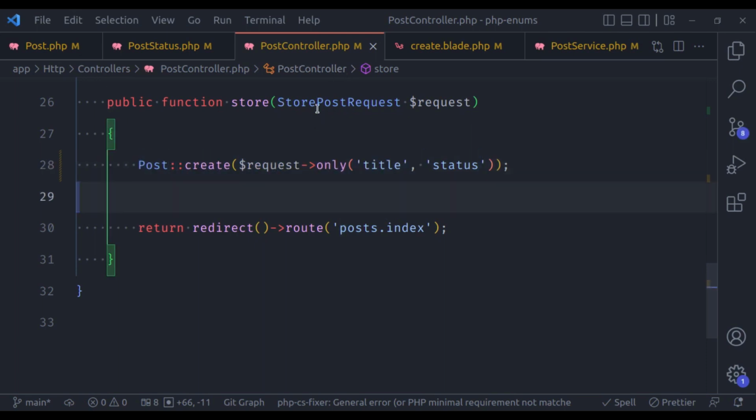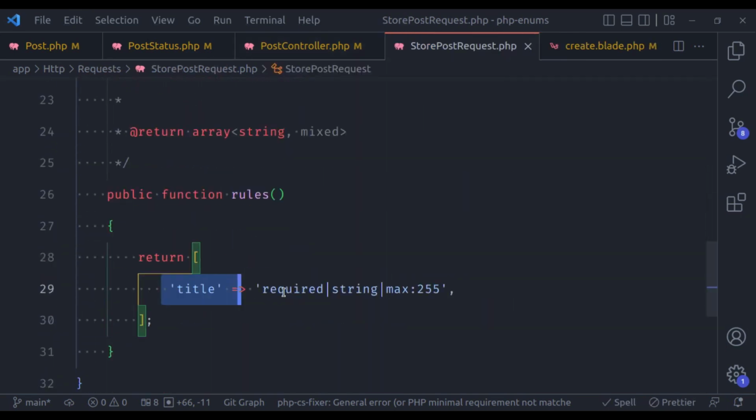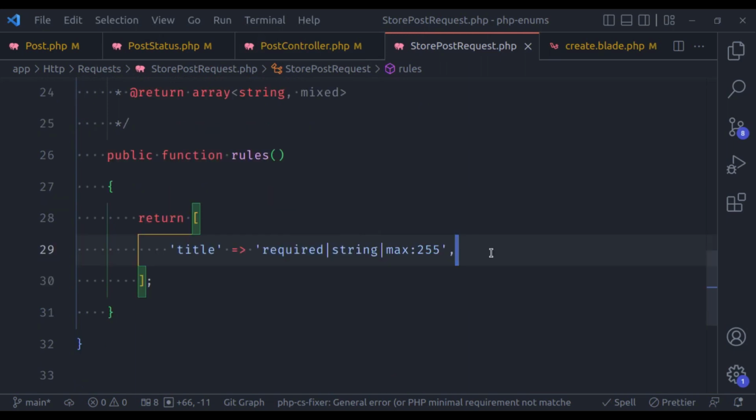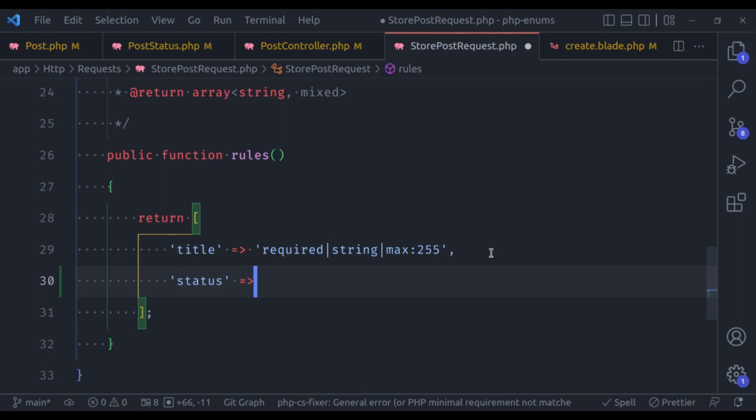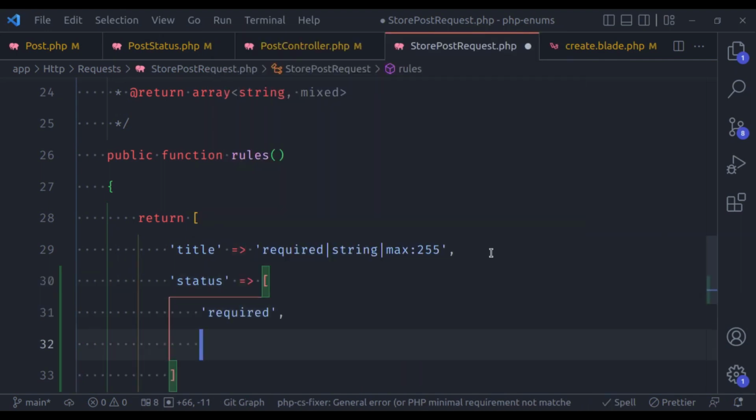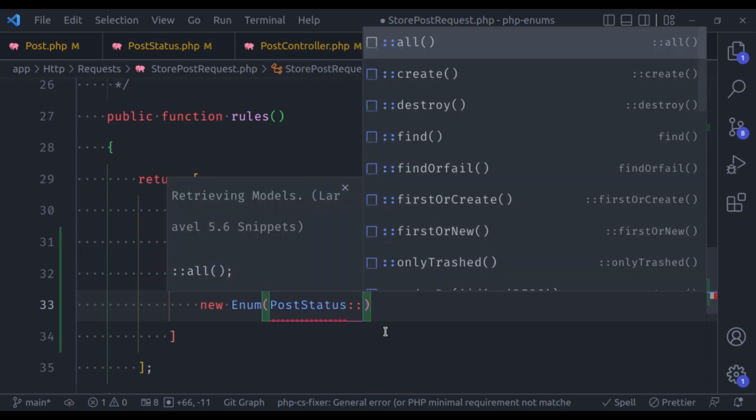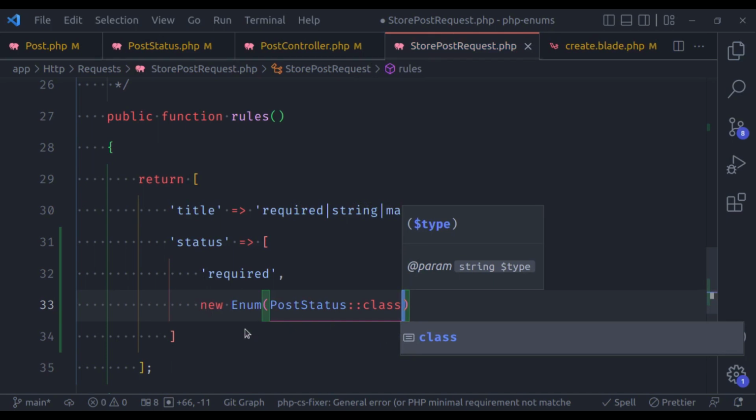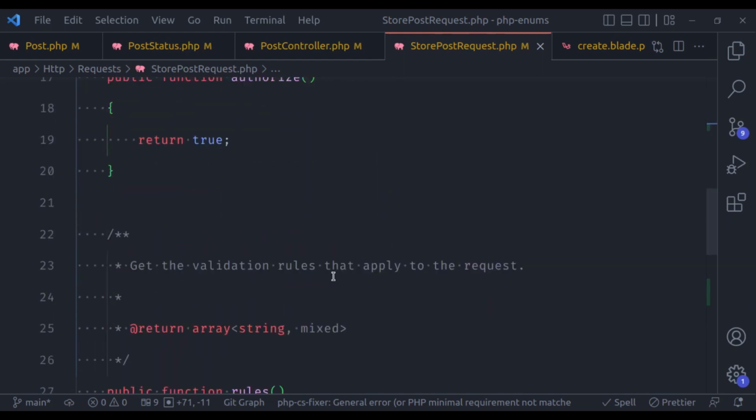So in the store post request, here we will add a validation for status. So here we can say status is equal to, first thing it is required, and then we can say new enum, and then we will pass enum class post, that is post status class, and make sure to import this enum right here, this one.